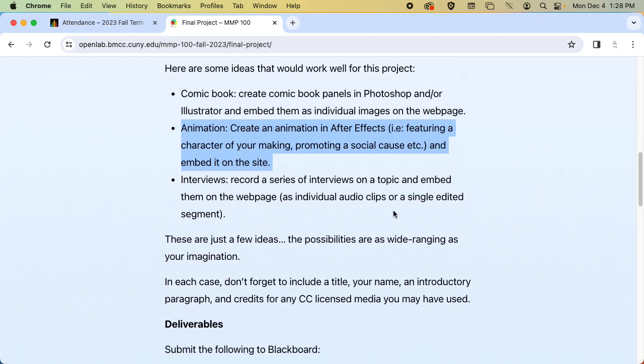Another example is doing a series of interviews. This is a good one for a website because you can have multiple clips of audio and then have introductions to each one in text, and then have the audio there for people to listen to. So that's another example. Again, you can really do whatever you want, so you can be very creative here, but those are a few examples of places where you could get started.